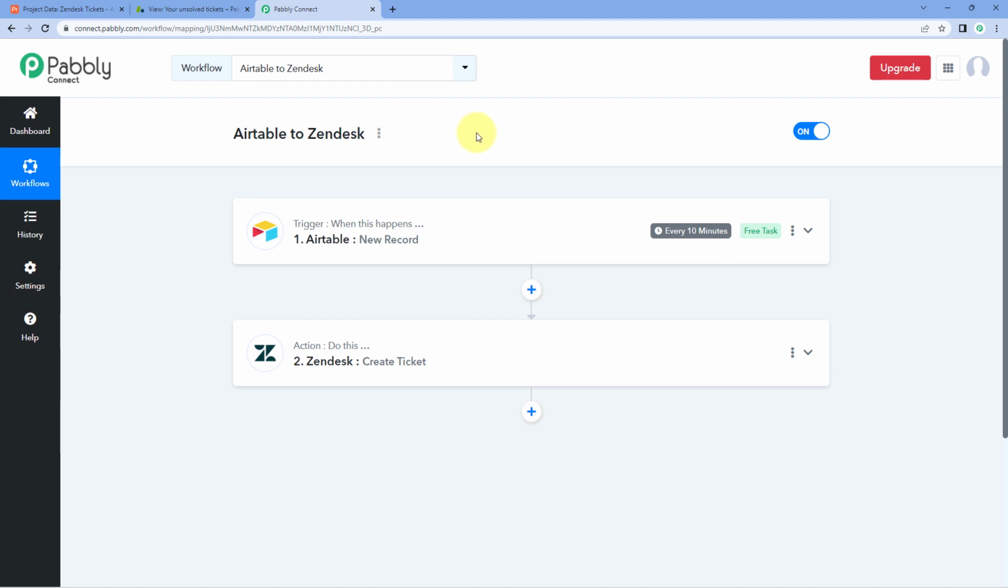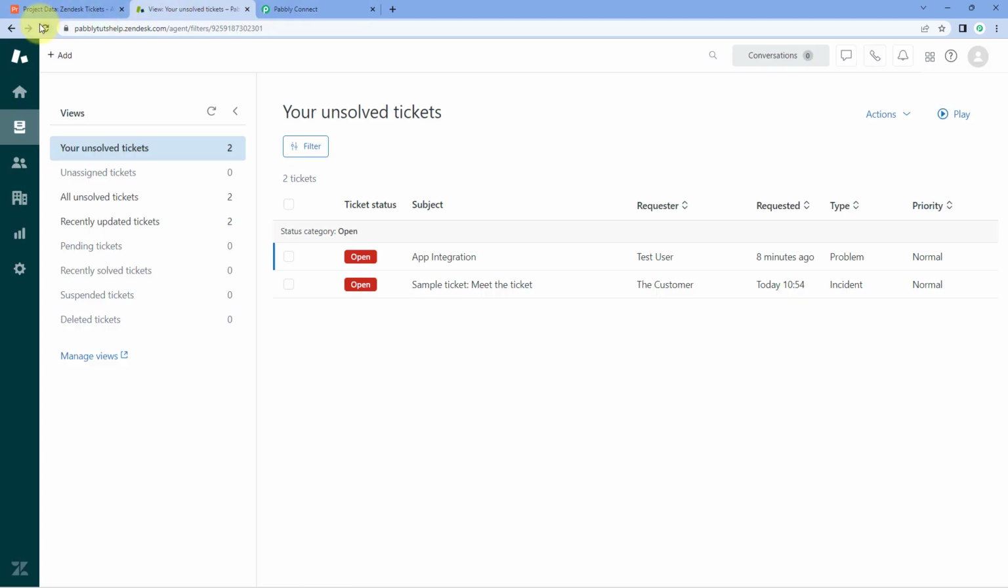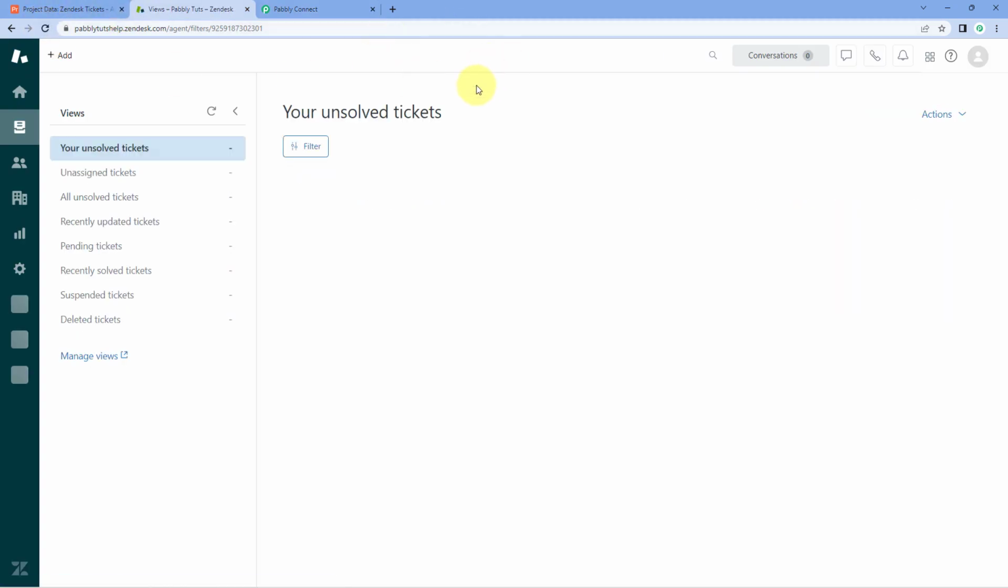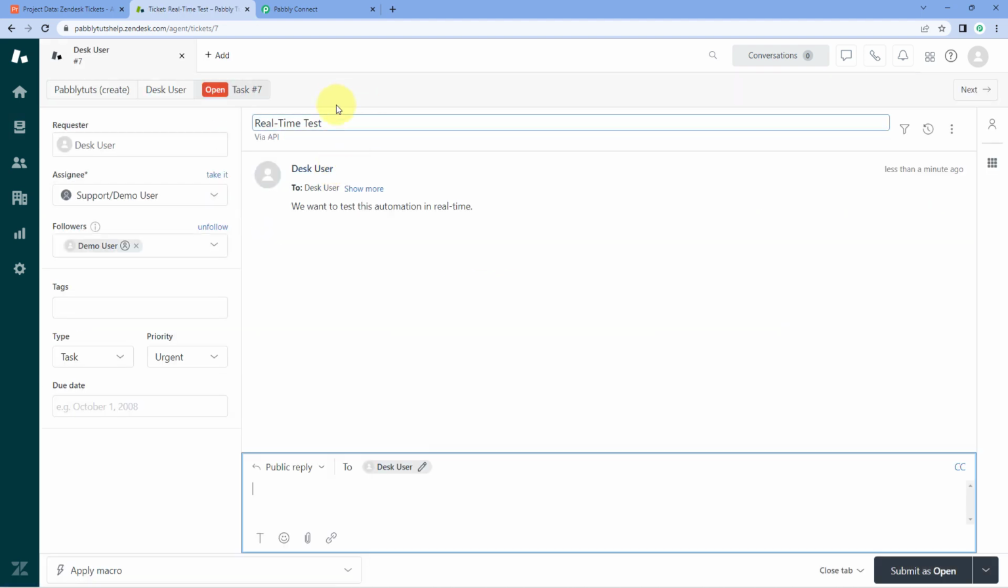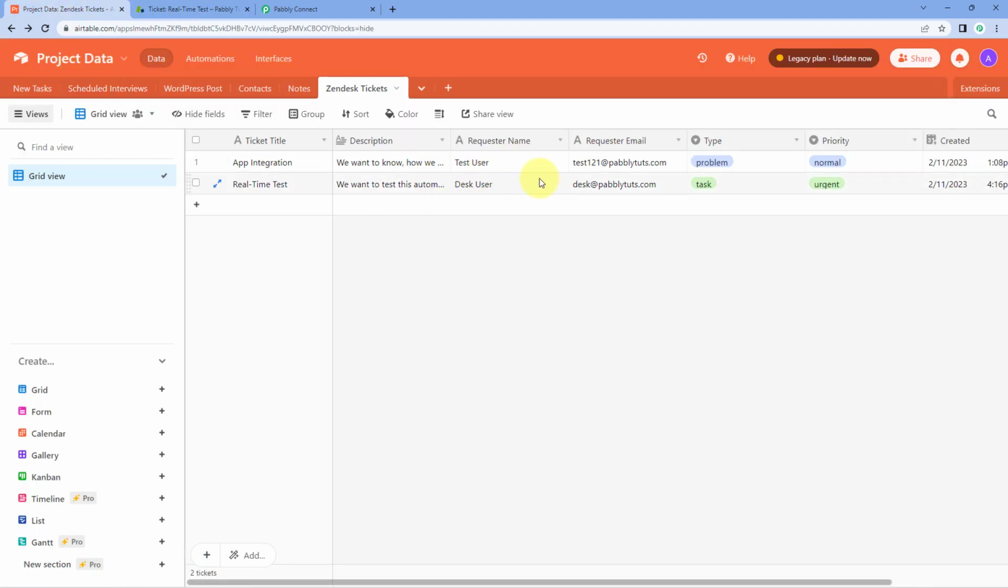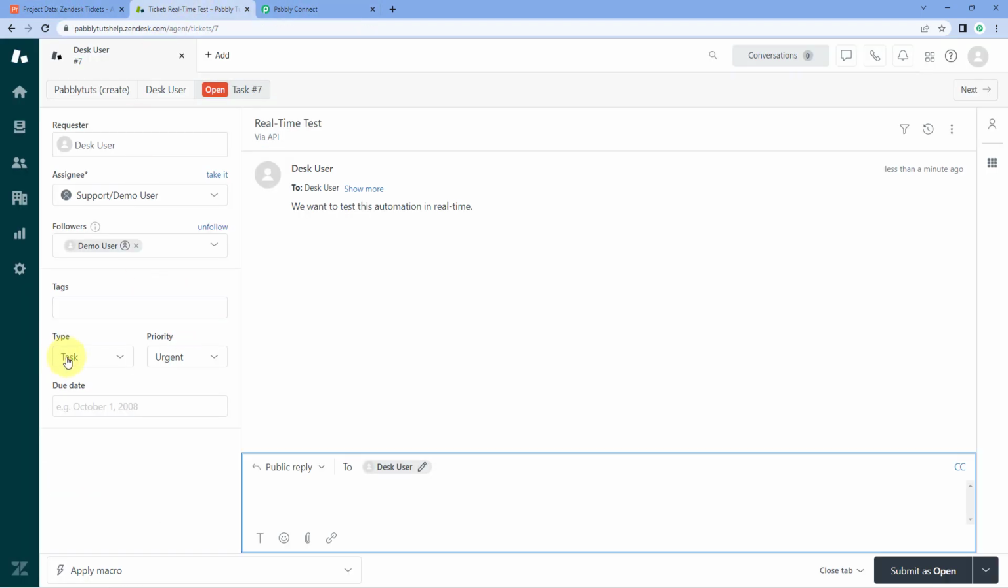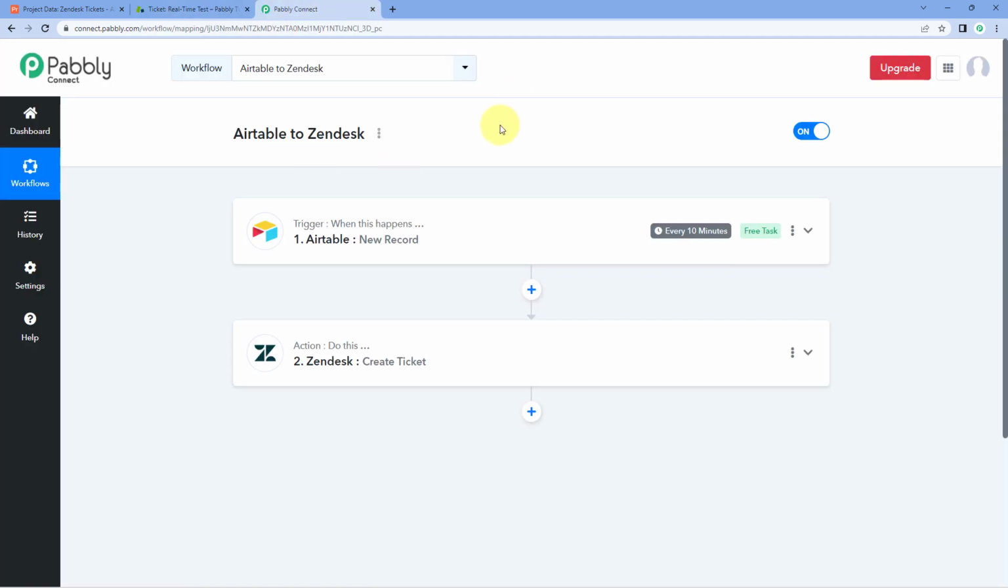Okay, so we have successfully waited for 10 minutes. Now let's go to Zendesk and refresh our tickets page once. And yes guys, here you can see that just now a new ticket is created in our Zendesk account. This is the same requester name, desk user, whose name we entered in our Airtable database. Then you can see the same type, task, and same priority, urgent, of the new ticket which we entered in Airtable. Then you can see the same follower, assignee, ticket title, and the same description. We wanted to test this automation in real time, and we have tested it, and it is working absolutely fine.